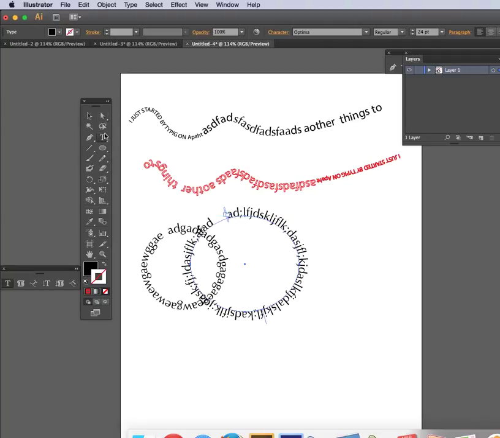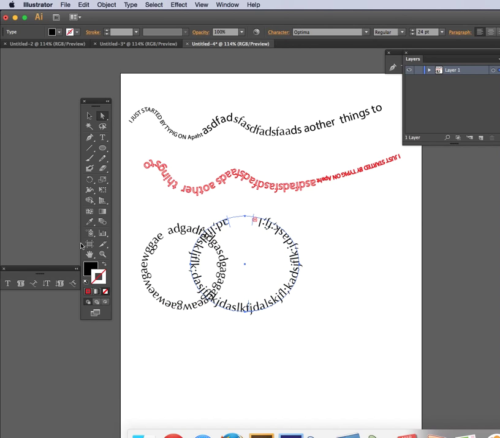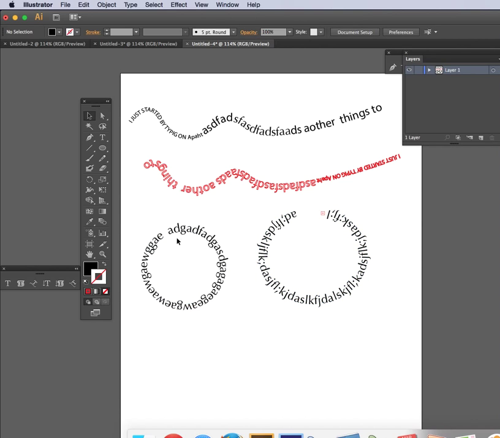Be careful if you get that. Go back to the arrow. Make sure you see an arrow there, not a bunch of letters. And again, I can flip this in. Obviously this is its own path, so I can move this over. So that's typing on a path.